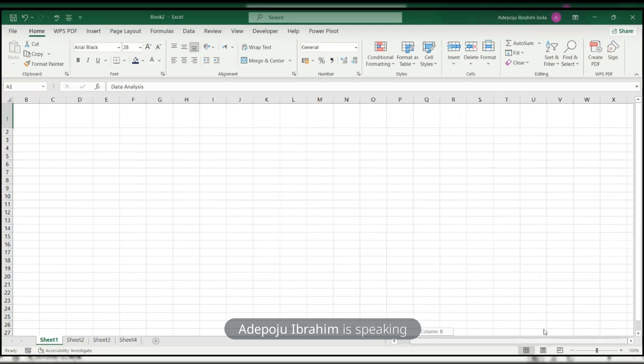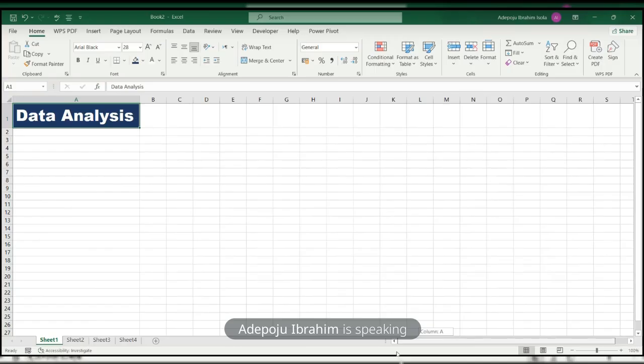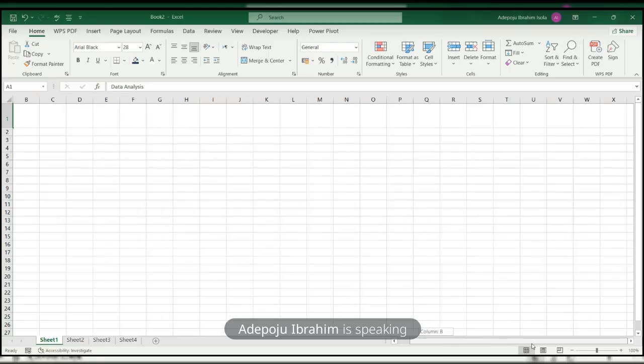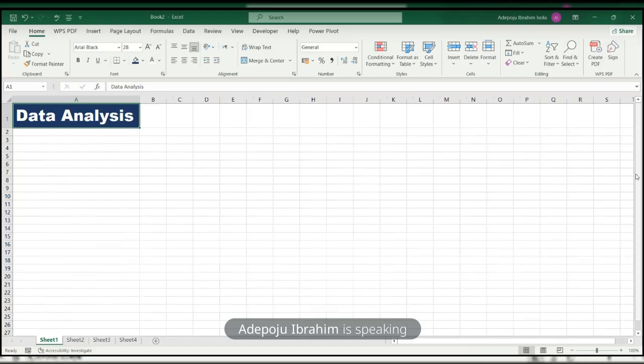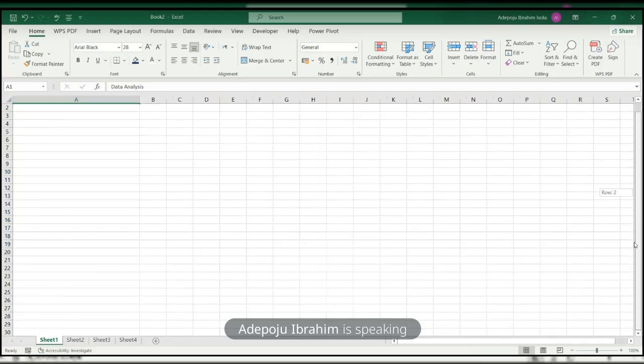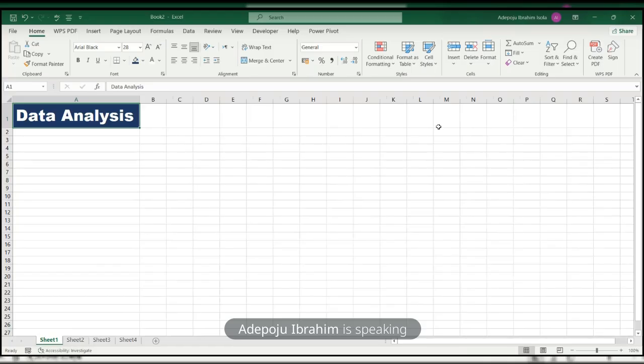So we have two scroll bars in Excel. We have one down below to scroll right and to scroll left. Then again, we have another bar to scroll up and to scroll down. These are the uses of the two scroll bars.